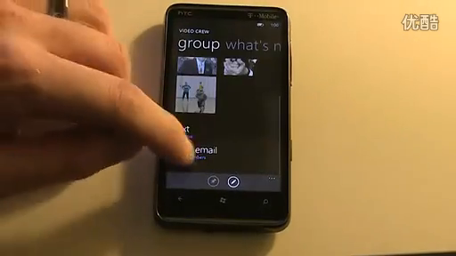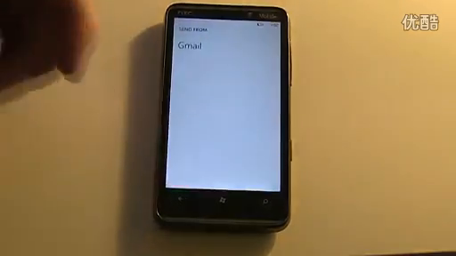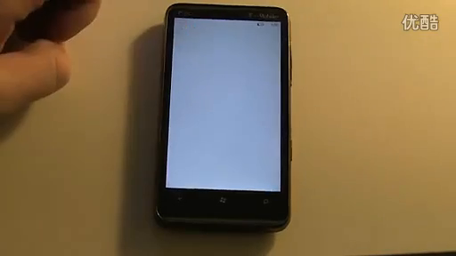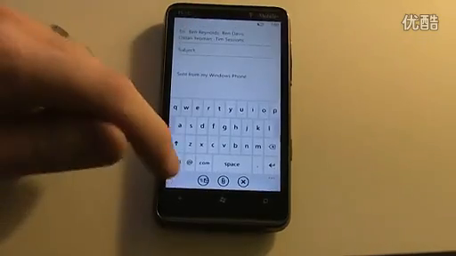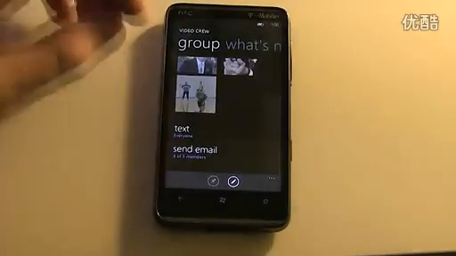And it's going to be a similar type of thing with the email. If I hit email, it's going to take me in. I can select my Gmail and off I go. So I really do like that group feature.